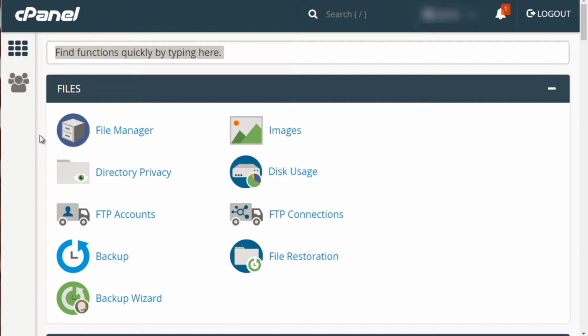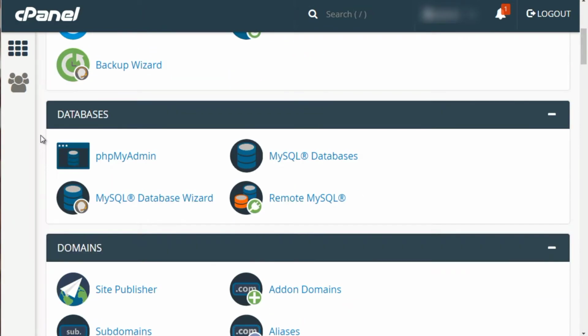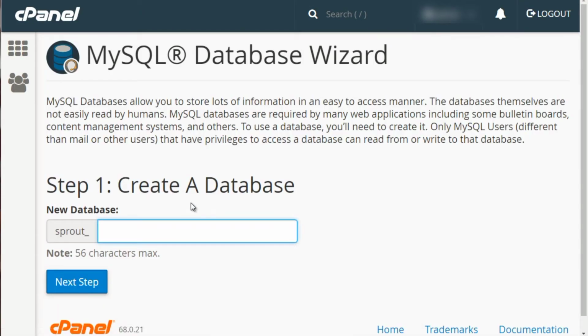Make sure that you're logged into your cPanel, and what you want to do is scroll downwards and look for databases. If it's different, then basically what you want to do is look for the MySQL Database Wizard, and this will walk you through step by step. It's the easiest way to go. So first things first, click on this, and then it's going to ask you what you want to name your database.